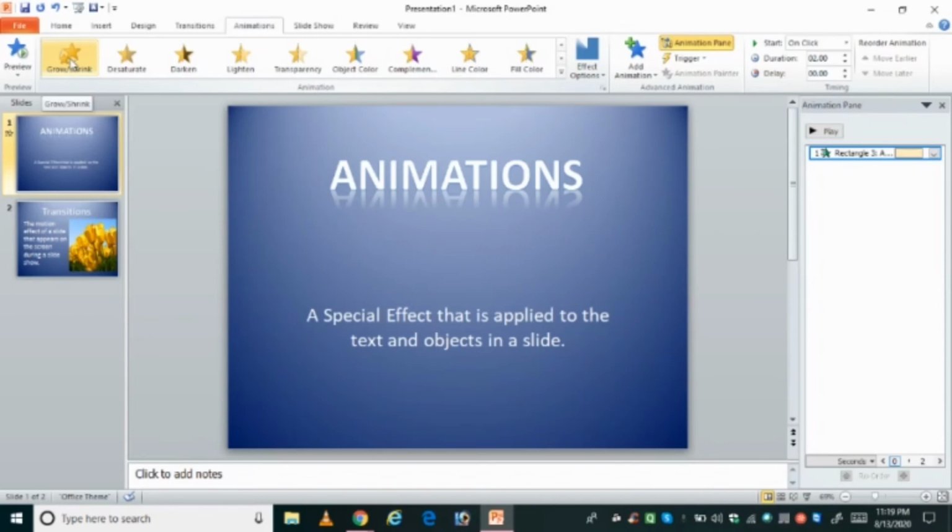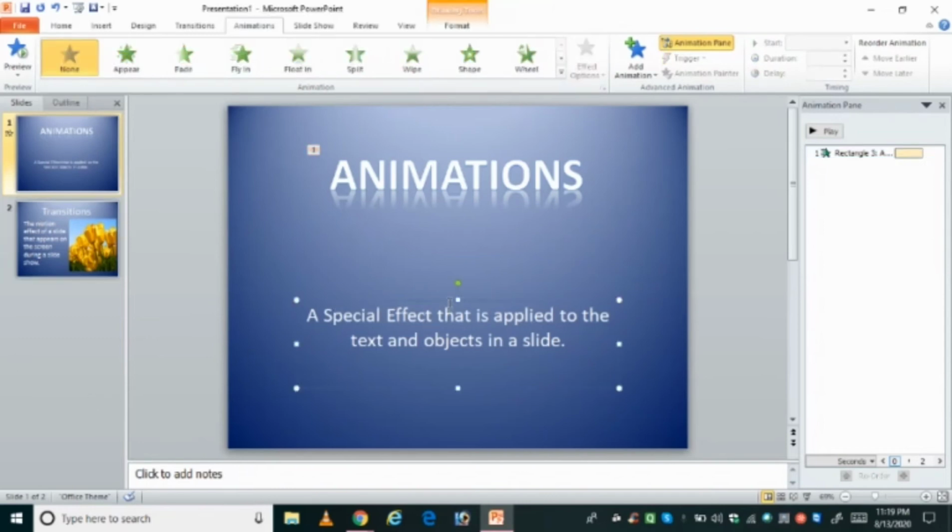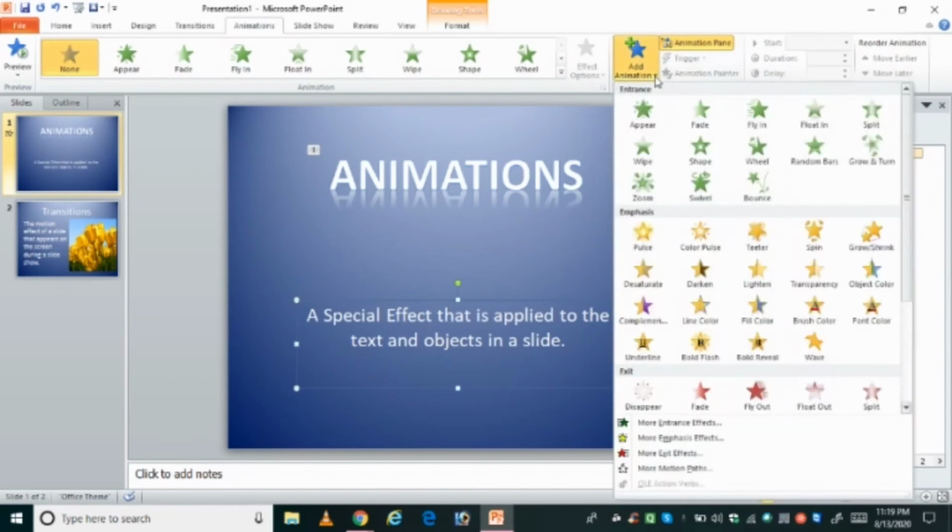So animation is an effect which is applied to a text or object which is on the slide. That is nothing but animation. Again I'll show you this one. I'm selecting the whole text, and I want to add animation for this.